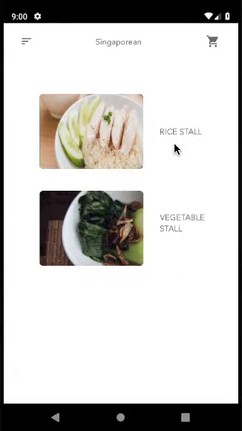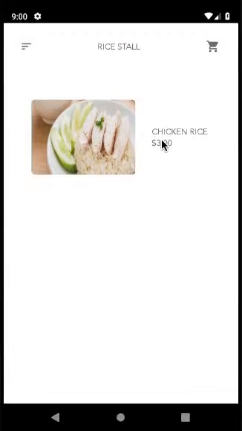Now we have two stalls available. One is the rice stall and the other is the vegetable stall. Let's say I want to eat rice, so I'm going to click on the rice stall, and the rice stall has the option of chicken rice, which costs $3. So yeah, I'm pretty hungry to eat chicken rice.